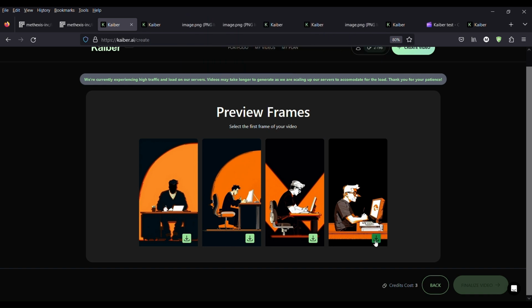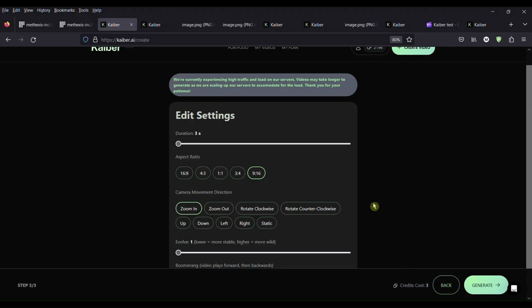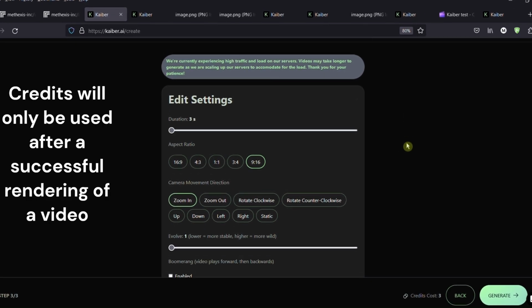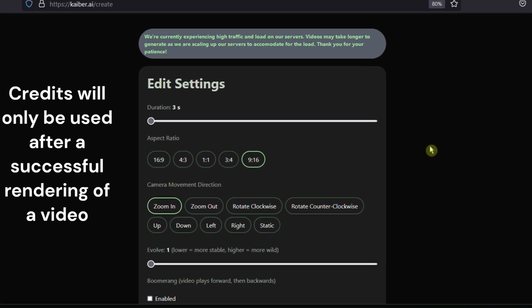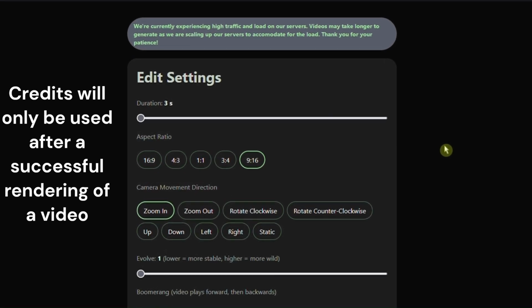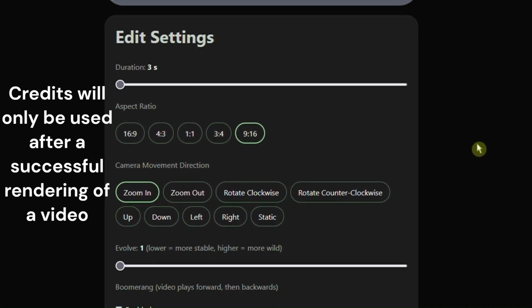Kaiber tip 1. We have 4 options. Let's say you like one, you just download it. Let's say you like all of them, download all of them. But the tip here is, let's say you don't like any of these. The nose is off, the hair is weird, the character is sitting in a big chair, and there's no detail of the face. Great, I don't like it, hit back. Now, when you do that, it doesn't take up any of the credits, which is nice. The only time the credits will be used is a 100% successful rendered generation of the video. Again, keep that in mind.